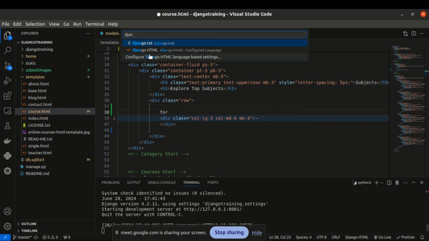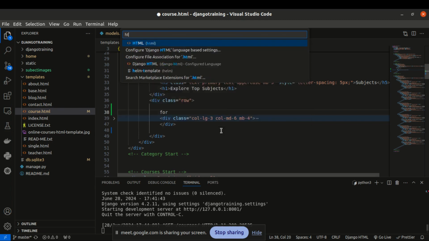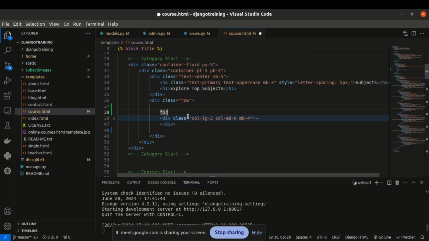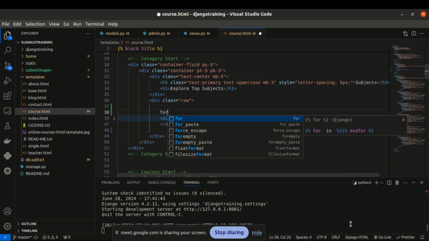So there is this Django HTML. That is the current one that I'm using. But if yours is just HTML, probably that's the reason you're not able to get the auto completion. So ensure you have Django HTML here. Otherwise, you'll be required to type in everything from scratch. All right. So for the auto completion, ensure you have this.